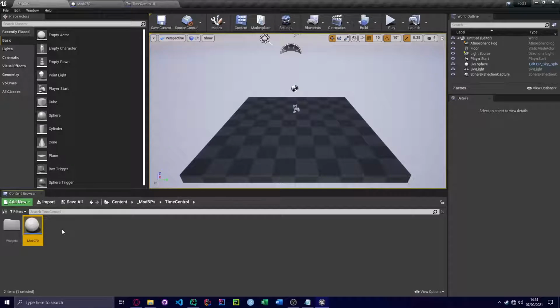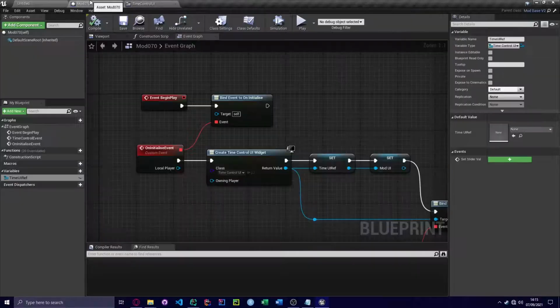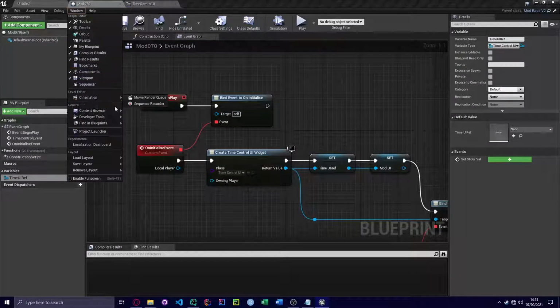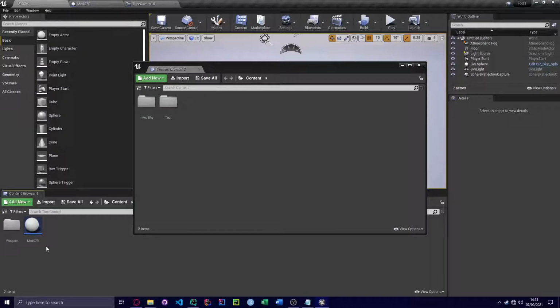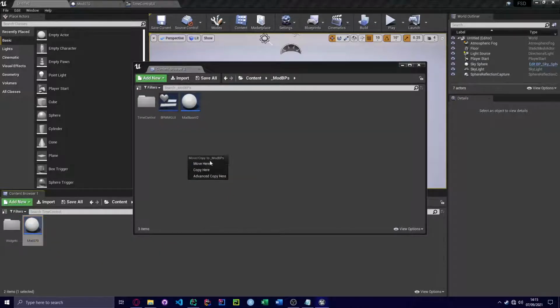Oh, I know why. It's because this is in the wrong place. So if I go component browser 1, like that, there we go. I know what it's because this can only be in modbps. You can't put this in a folder, so you have to move this here.